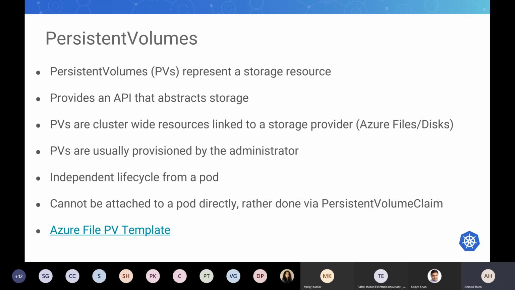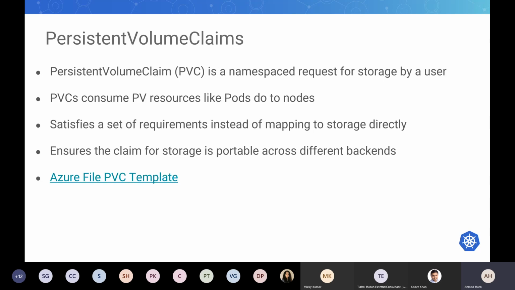They are usually provisioned by the administrator. Keep that in mind, because you need to have that link with these in the backend. It involves some secrets to connect to it. They are independent from the lifecycle of the pod, and they cannot be attached to a pod directly. They're done through a PVC claim. There's a template in here you can go through.